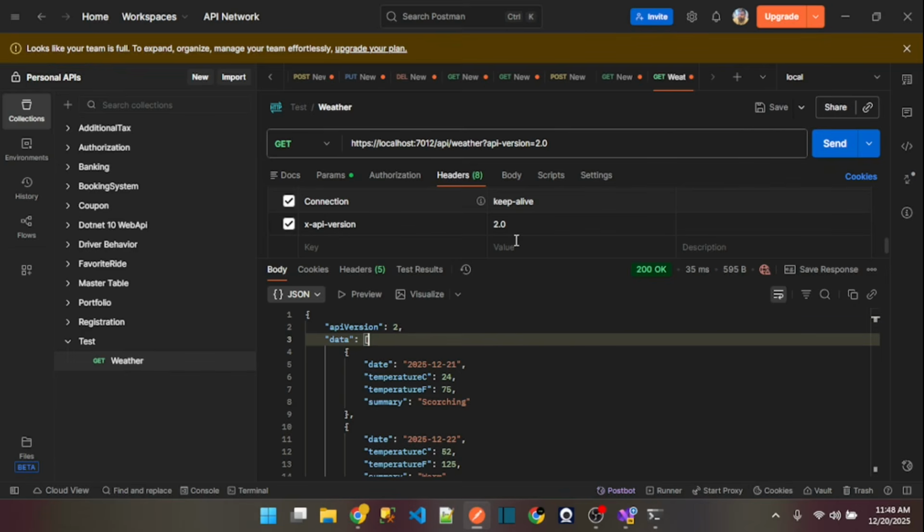I hope you have done this from your side as well. Congratulations, guys, if you have done this, you have achieved the final milestone of this API versioning.